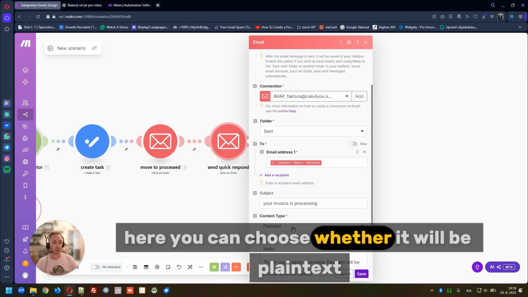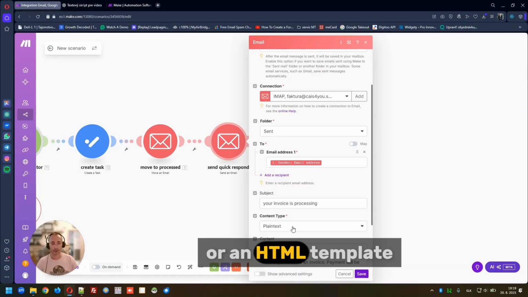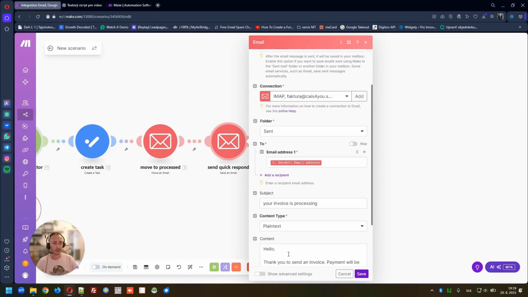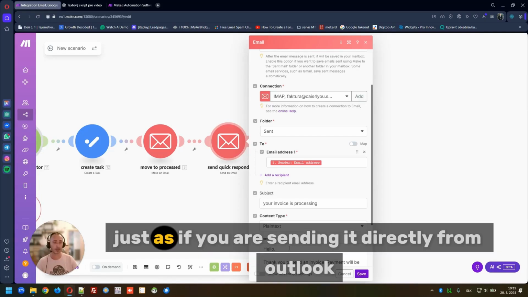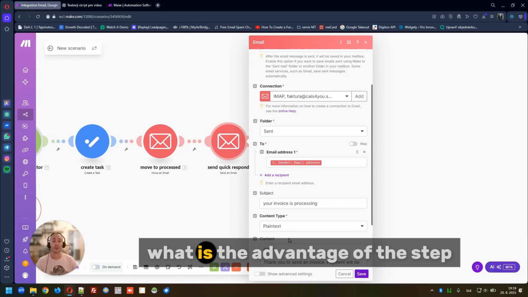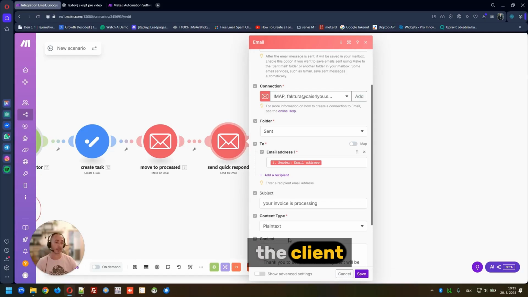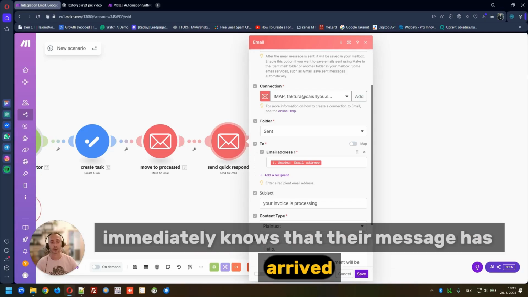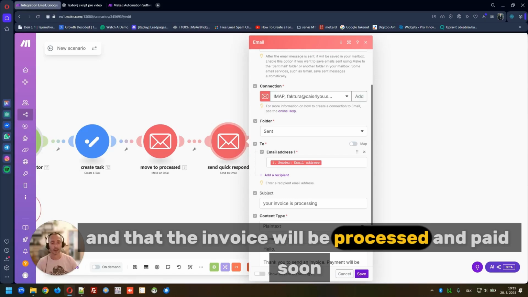Here you can choose whether it will be plain text or an HTML template. Fill out a short email just as if you were sending it directly from Outlook. What is the advantage of this step? The client immediately knows that their message has arrived and that the invoice will be processed and paid soon.